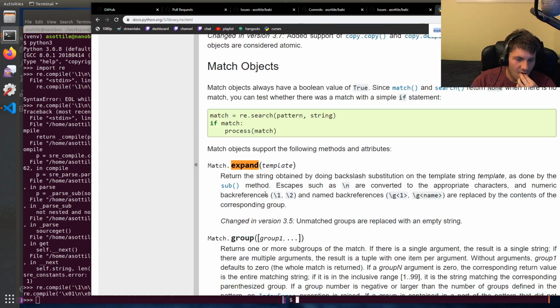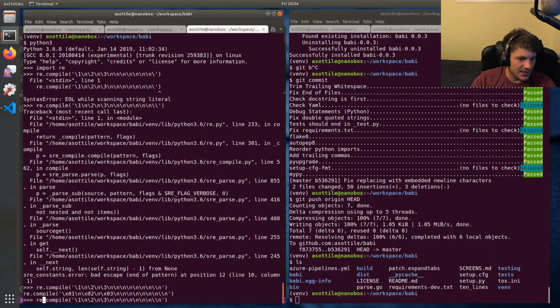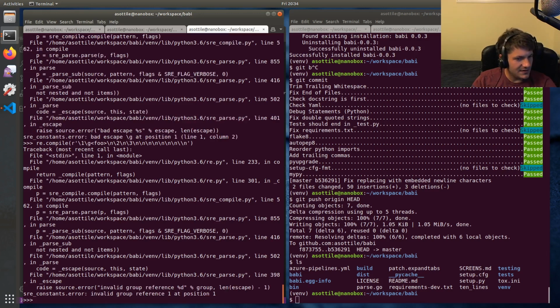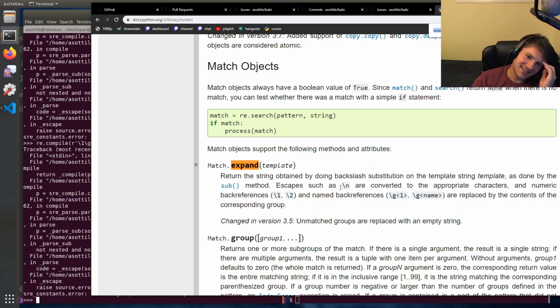Expand. Numeric references and named back references. What happens if we do \G foo? Add escape \G. So we can't know ahead of time. Oh, that sucks. I know there's probably a way to do parsing of this template beforehand. Maybe we just don't support named back references?